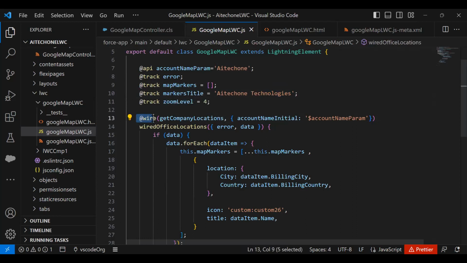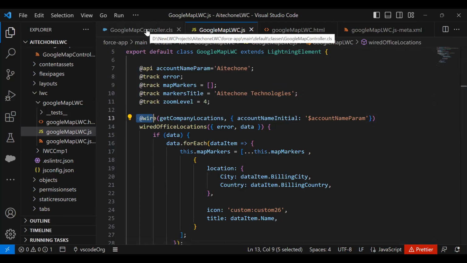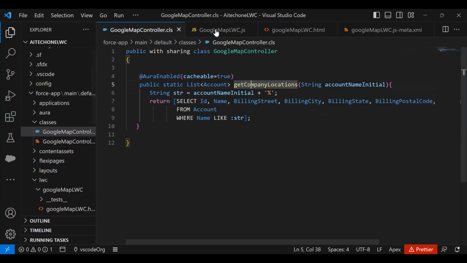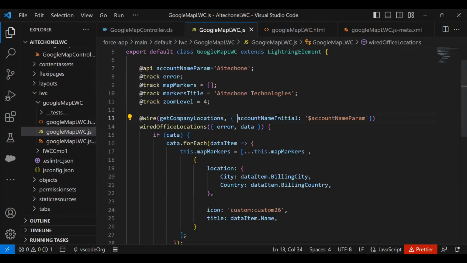Then I use @wire. This is to read the data. Basically, this helps to fetch the data from the function. For this, I call the function here, get company location. That's my function, and this function takes a parameter. So I'm passing one parameter here, account name parameter, wired office location, error data.